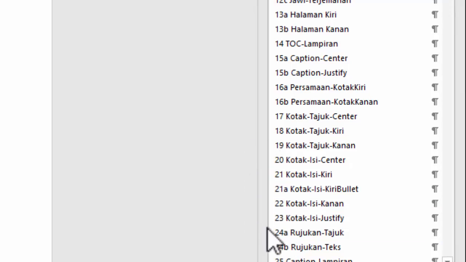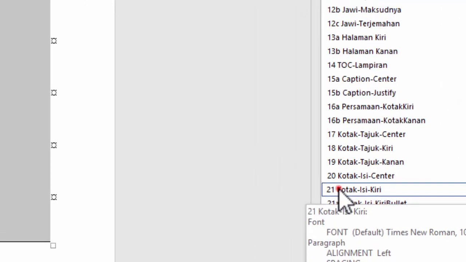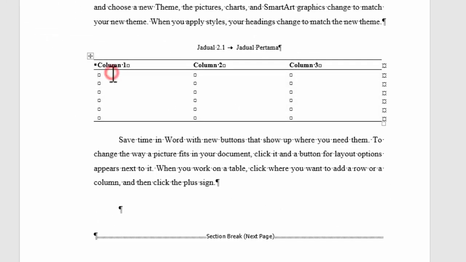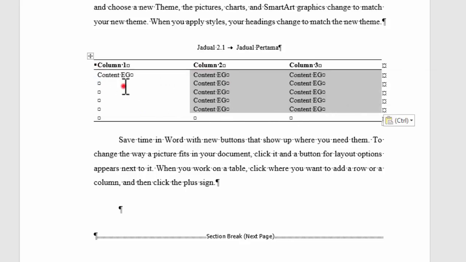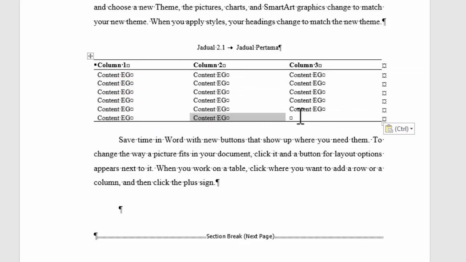So for my case, it's a simple table. It is kotak isi kiri. So now you have content 1, or control example. And then just to show an example, I'll copy this whole thing and then paste it on the rest of the boxes, just to show you how it looks like. So this is your table. Now I have a table being done according to Gaya UKM.